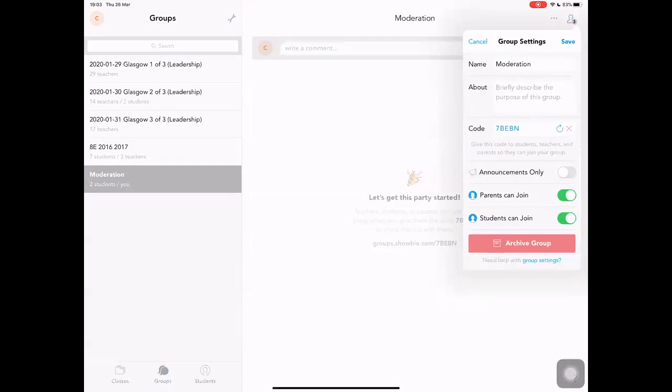So I can say parents can't join, students can't join, and it's only going to be announcements. So I could have all my teachers in this group, and I might just be making an announcement. Fantastic for daily announcements, bulletins, and things like that, that sometimes principals and leadership teams want to give out to their teachers. Very, very easy to do and very, very useful as well. And it's not something that can just get lost in emails, and you could just record your voice and send a voice note on this as well. So that becomes quite useful.